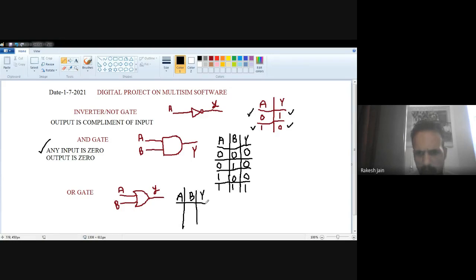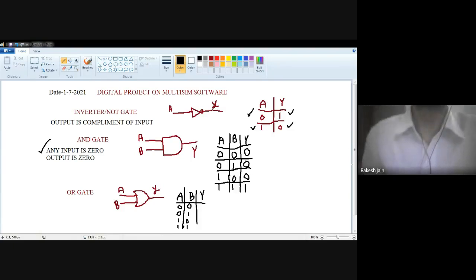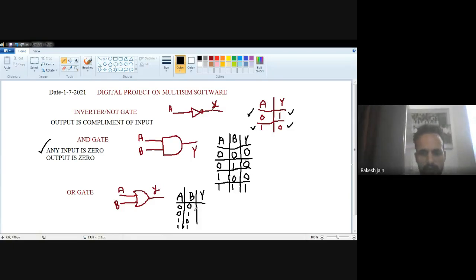Either both are 0, 0. Either A is 0, B is 1. Either A is 1, B is 0. Or both are 1. I hope you are able to see the screen. So there are 4 cases.